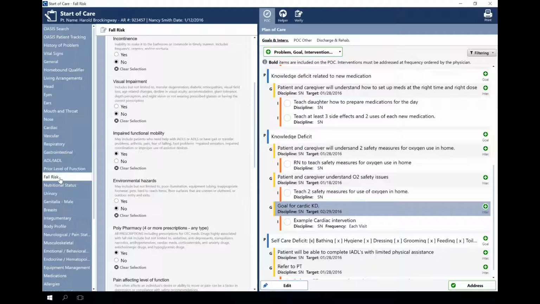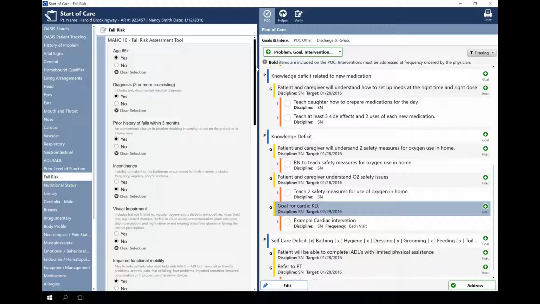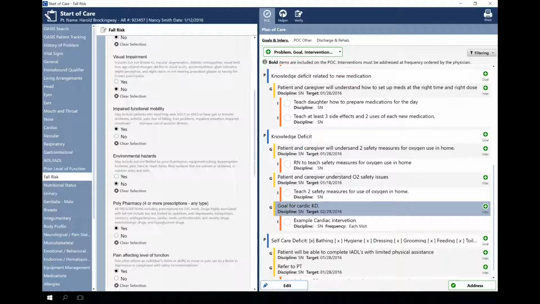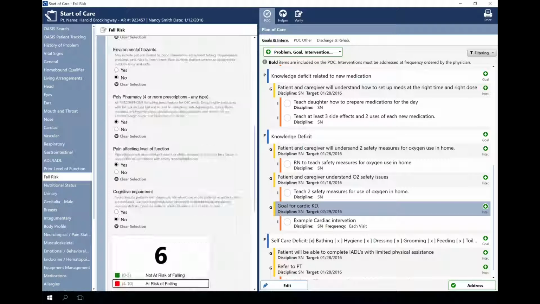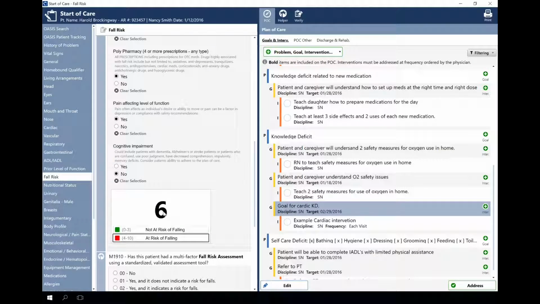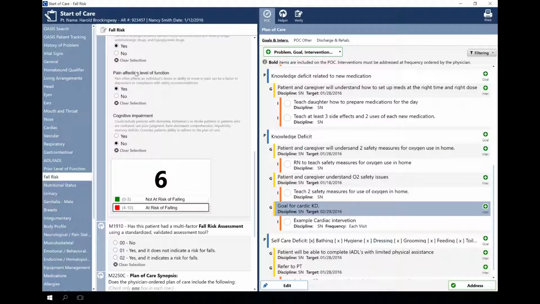And as part of the falls risk page, you can actually see what we've done is we've integrated the MAHC-10 directly into the assessment. So as you fill out this particular assessment item, we actually calculate the score for you. So at this point, you can see all these answers actually resulted in a 6. And for me, this is at risk of falling.